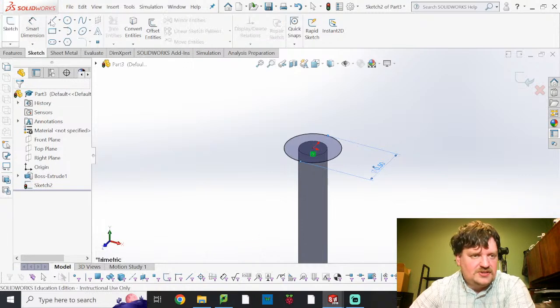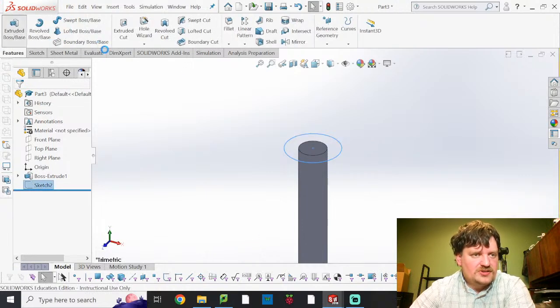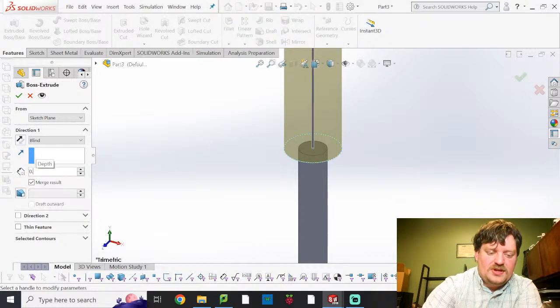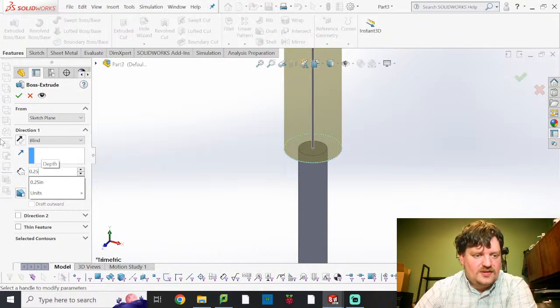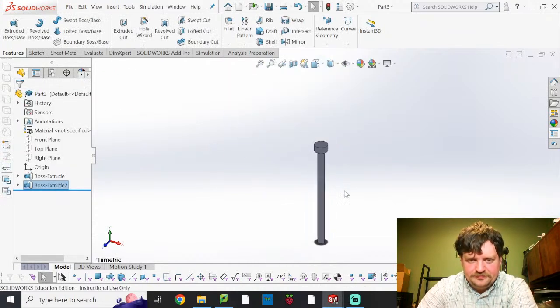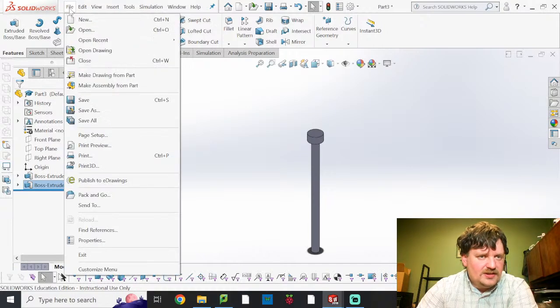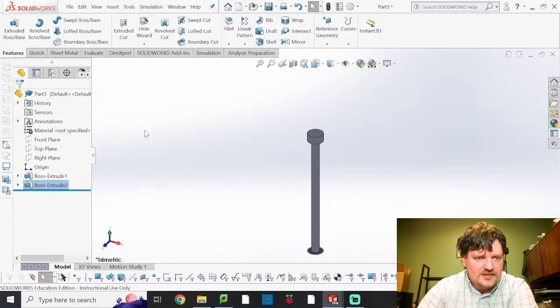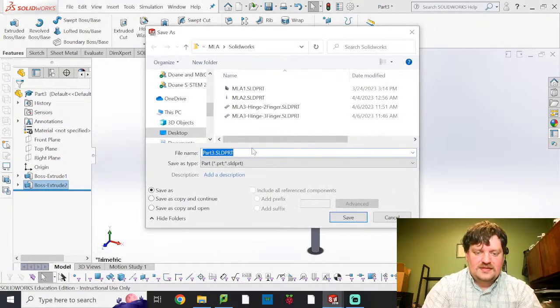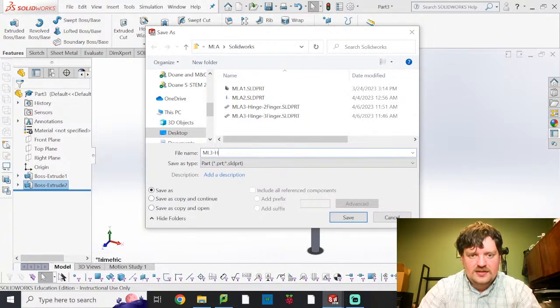We'll hit exit sketch. We'll go in here to features, extruded boss base, and we'll just extrude this up about 1/4 inch. We don't want it to extrude up 4 inches. It's a bit too big. And there we go. There's our hinge pin. Okay, so now we'll go ahead and file, save as. And this is MLA 3 hinge pin.